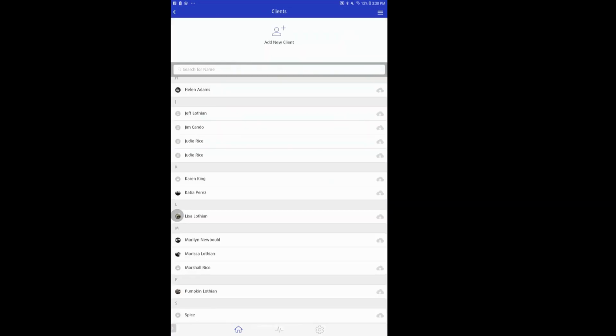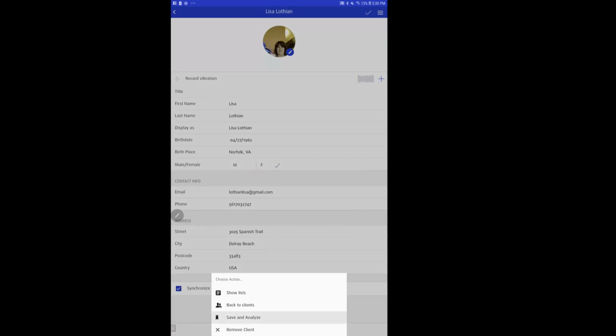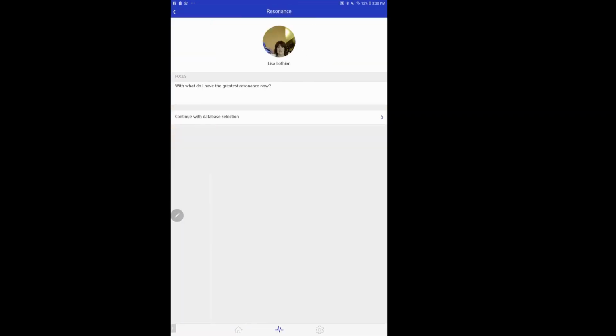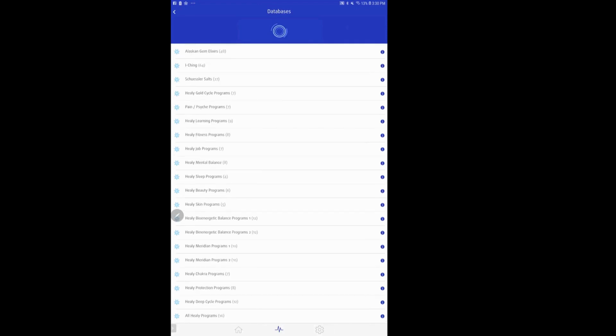So again, that is for all the substances between Bach flowers and Schussler salts. Then you have all of your Healy programs below that. Now there's 2 ways to choose your Healy programs, the quick way and the slow, painful way that I like to do. So first I'm going to show you the quick way.